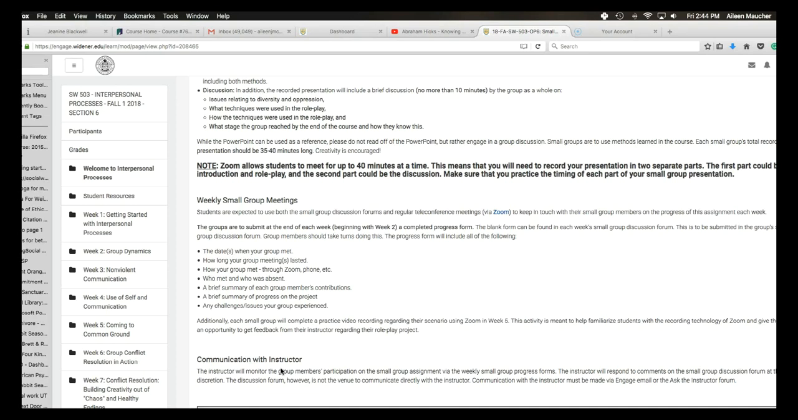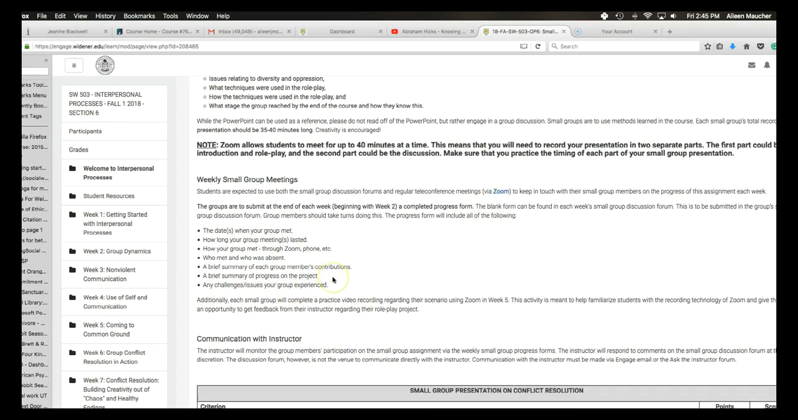The groups are to submit at the end of each week, beginning with week 2, a completed progress form. A blank form can be found in each week's small group discussion forum. This form is to be submitted in the group's small group discussion forum. Group members should take turns doing this, and this progress form needs to include all of the following.